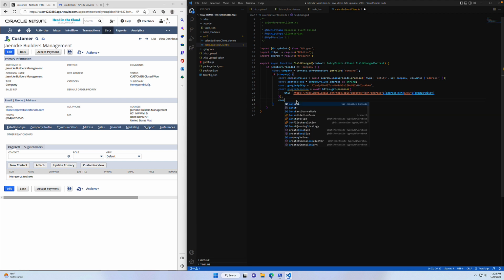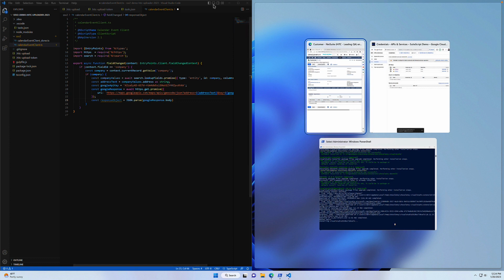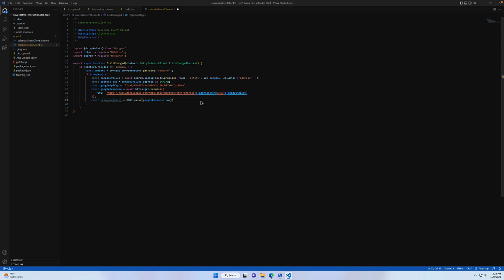And then we'll need to parse the response. And if the response status is okay, then we will extract the coordinates from it. This is how we do that. This is the format that Google gives you the data in. And we can use TypeScript to say that we know that this has a latitude and a longitude in it. Then we can set the values of our three fields.